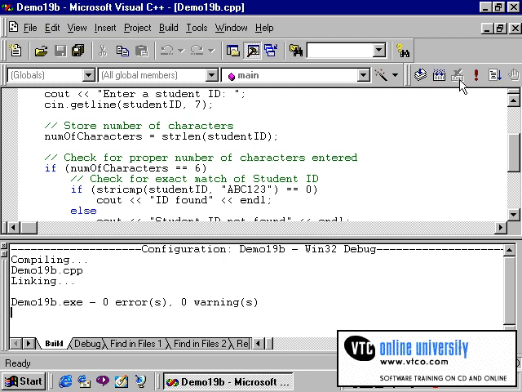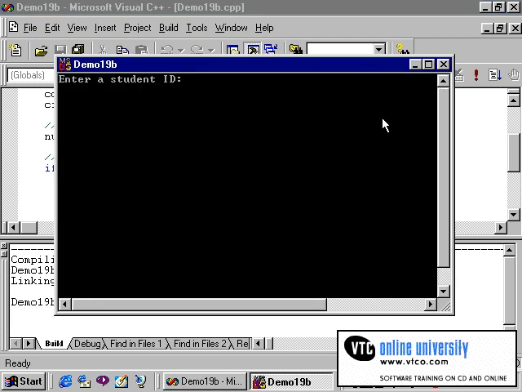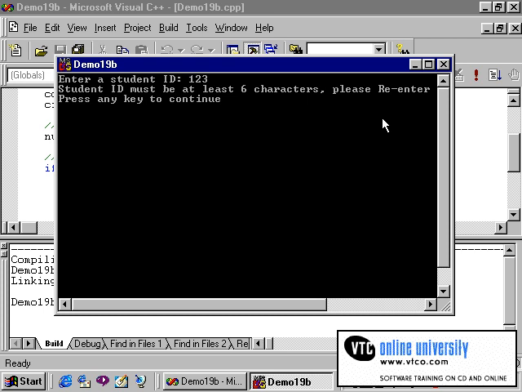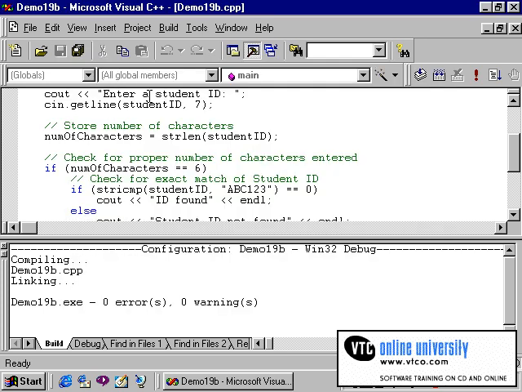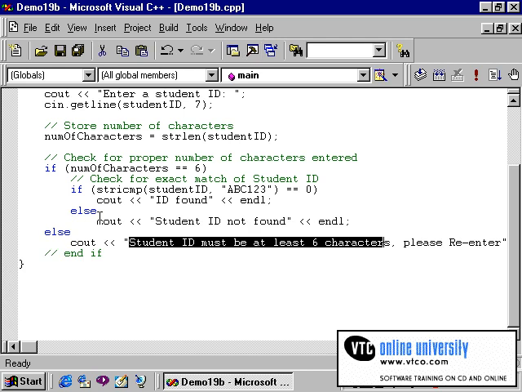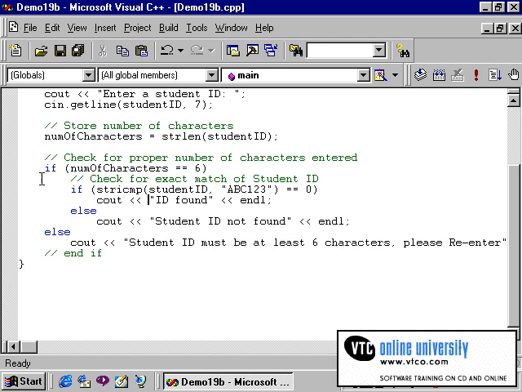And finally, if I execute and I enter only 3 characters, then I get the message student ID must be at least 6 characters, please re-enter. All 3 of these messages are resulting from this nested if structure.